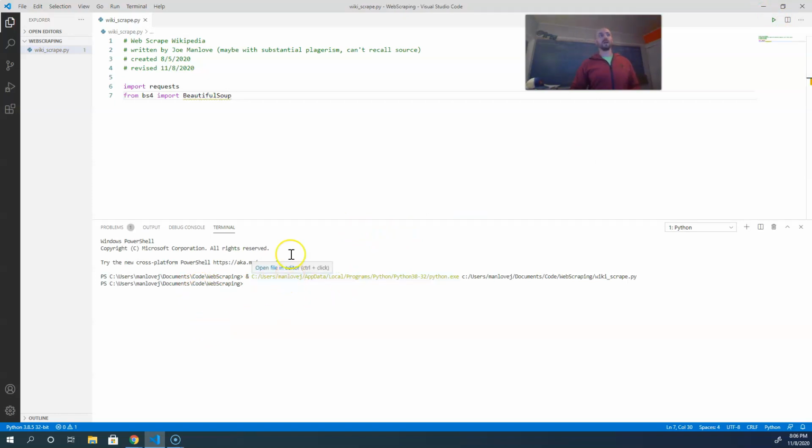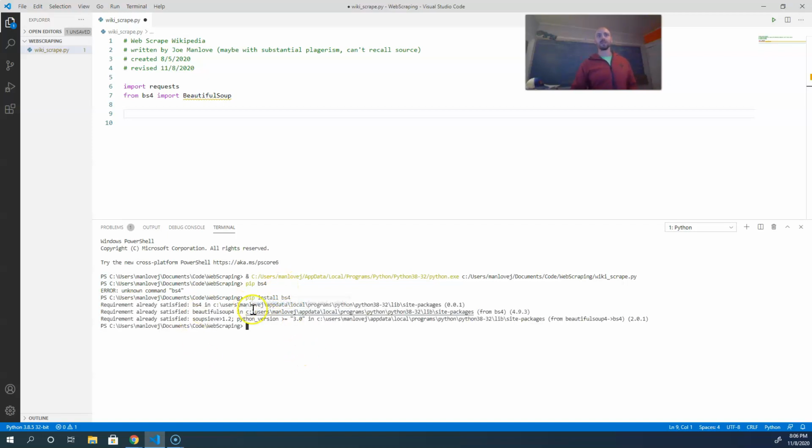Okay. Executed. I'm not having problems importing, so these are installed on my system. You may have to install them. If you do, just in here, pip install BS4. Blah, blah, blah. You guys have installed packages. It's telling me that it's up to date. So, rad. You may have to do that.